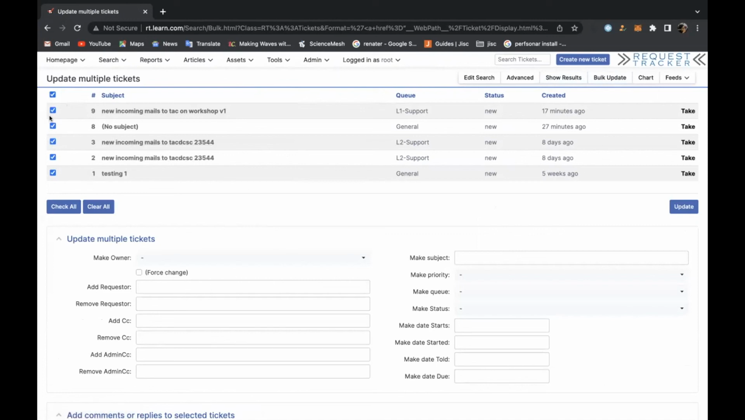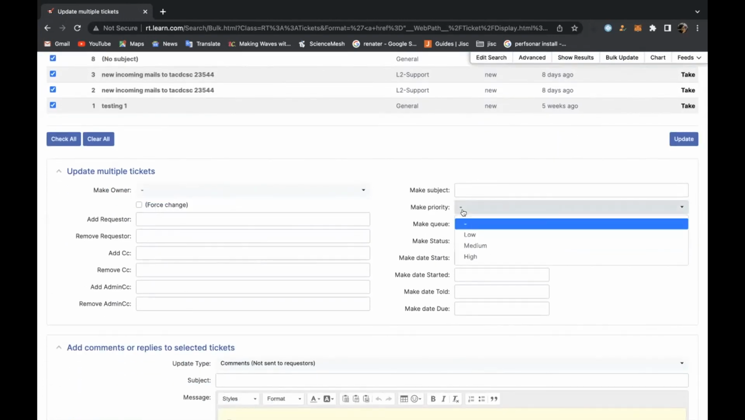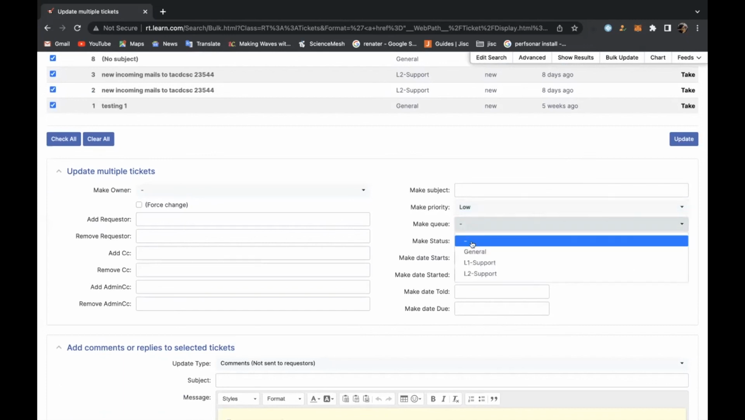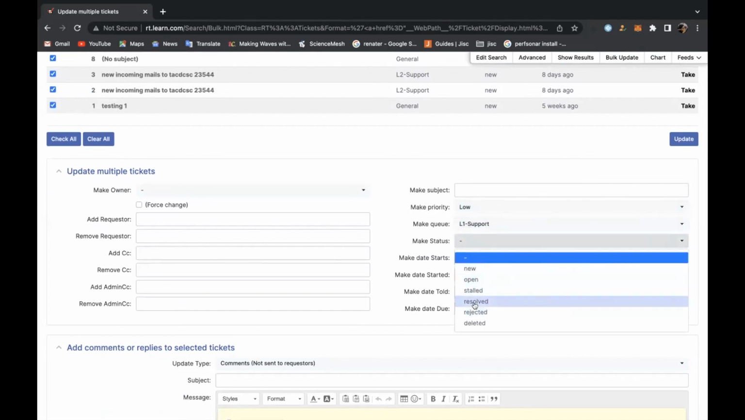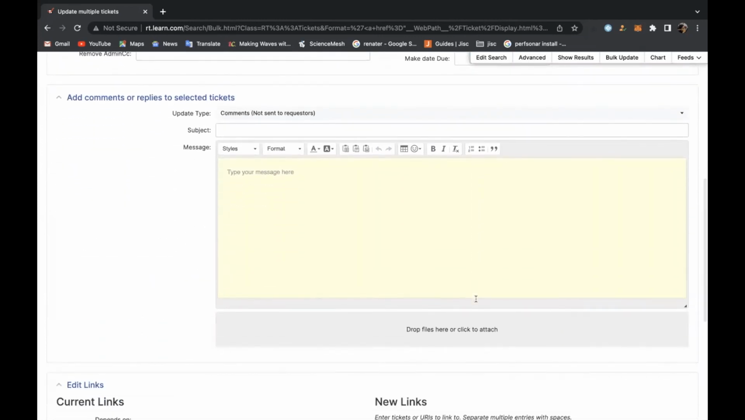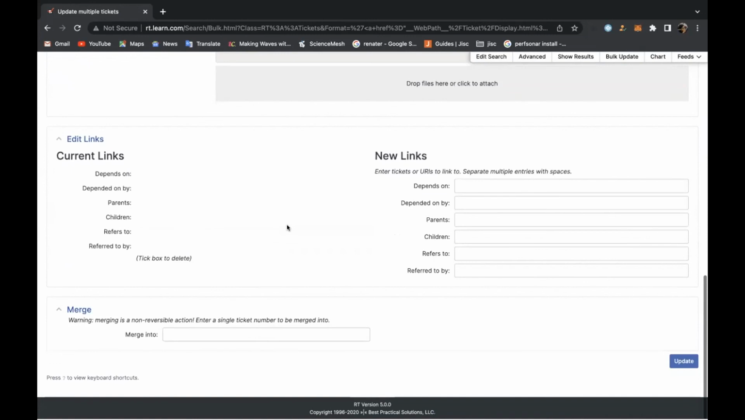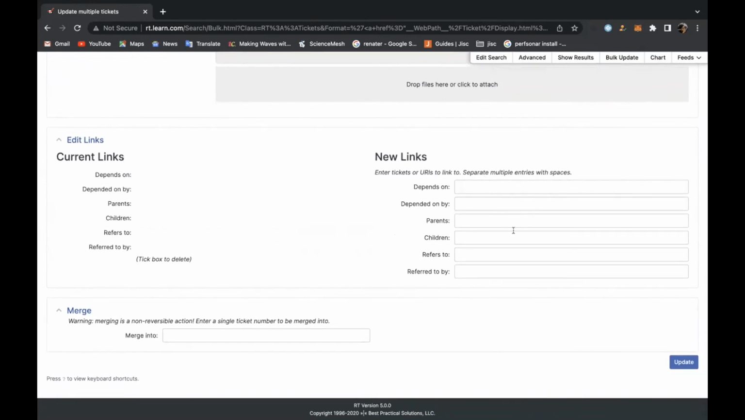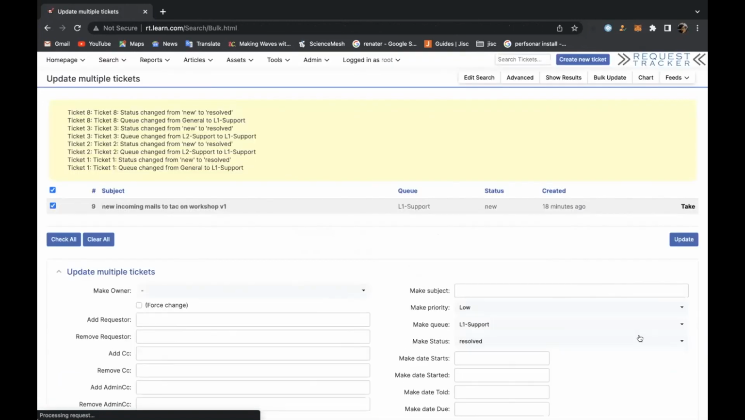Let's say I'm not going to update this one. Okay, so I'm going to resolve all these together. If you want to add comments or make these kinds of changes, you can, and here I am only going to resolve this update. Okay, now you can see the changes. It says ticket status changed from new to resolved, and general to L1 support.